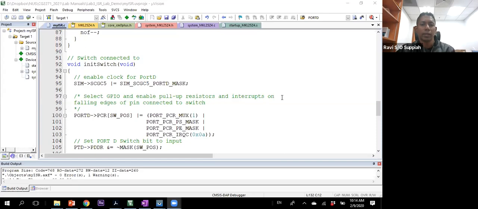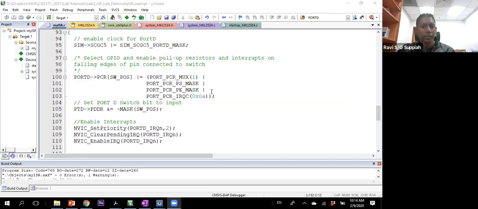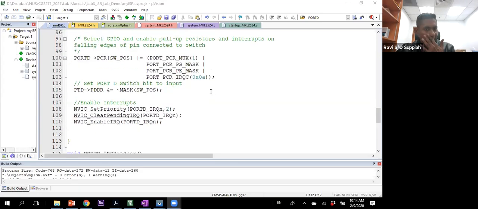As for setting up priority separately, you cannot set up priority separately for individual bits, because the priority is based on the port. For the entire port D, you have a particular priority. For the entire port A, there's a priority. So you cannot individually set the priority for the individual pins.